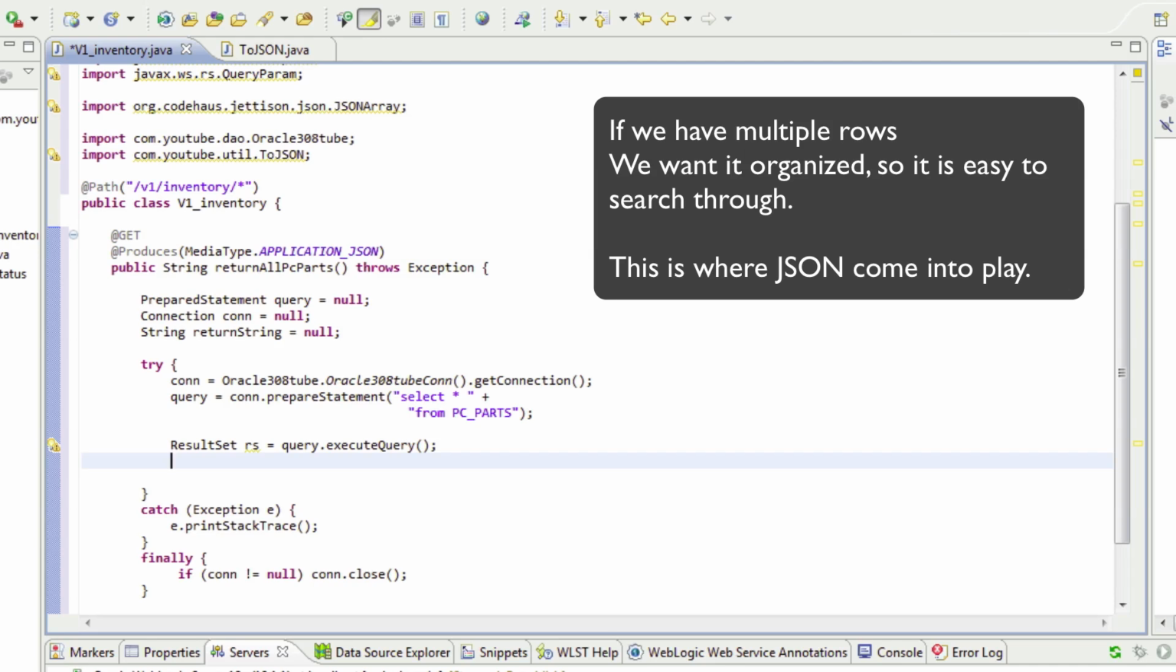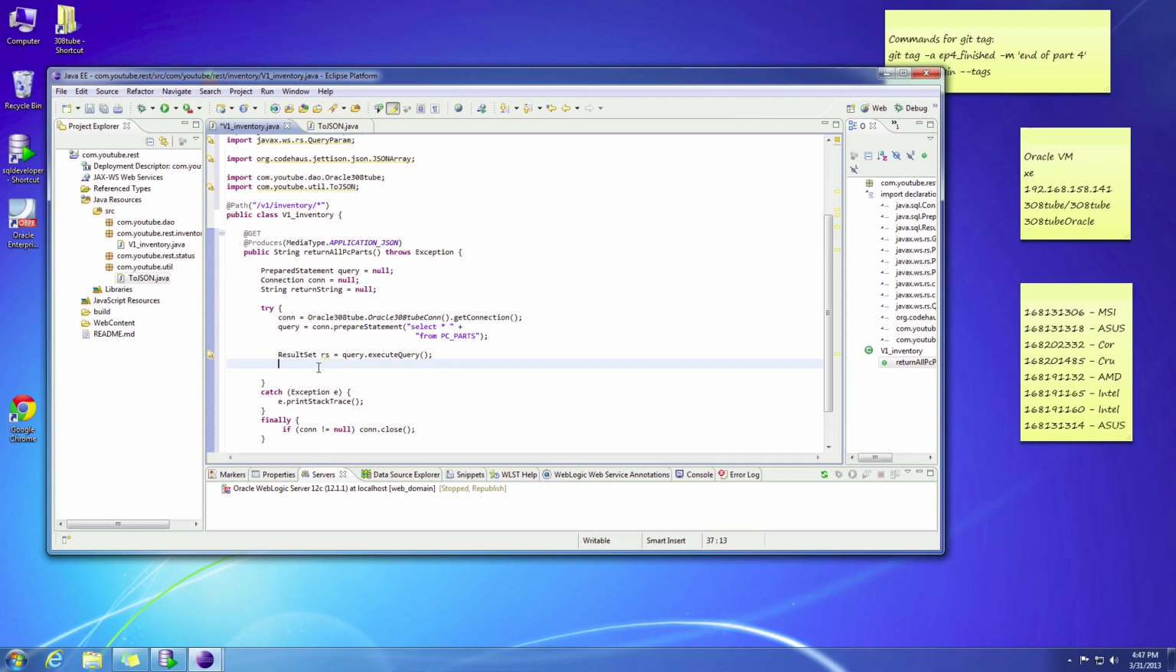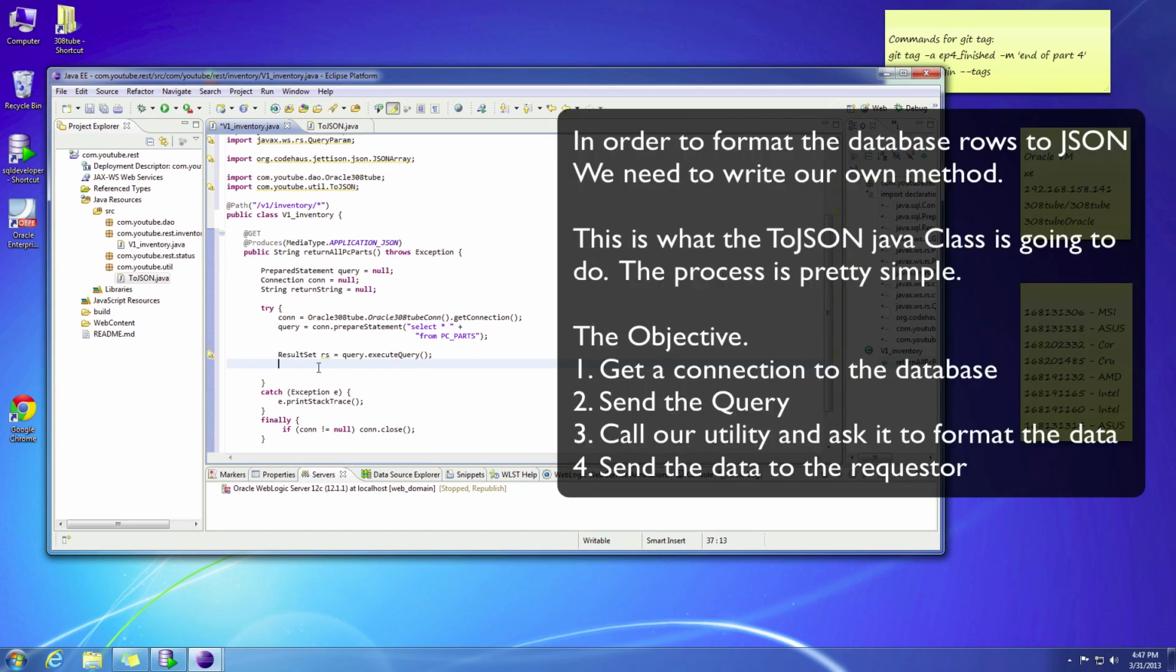We want it organized into a JSON format so that when it goes down to the users, they can very quickly decipher what's in each row. So in order to do that, we need to go back to that to.json, and what we want to do is send our utility the record set, and tell it to parse it into a JSON format that we can use to return back to the users.